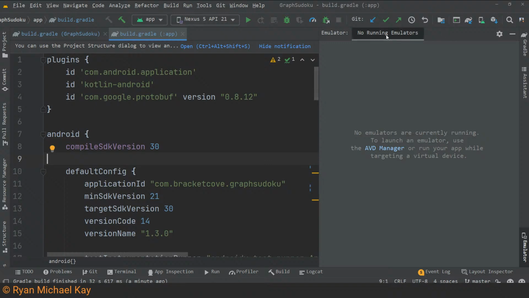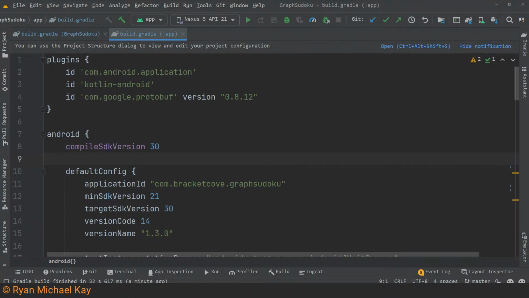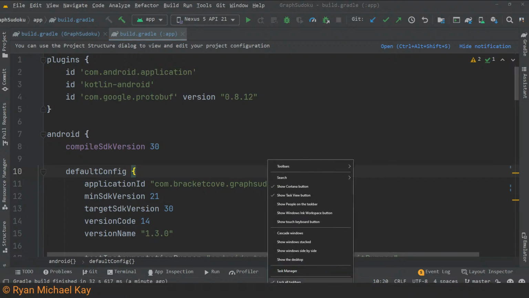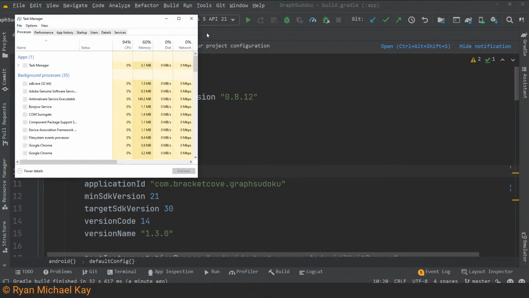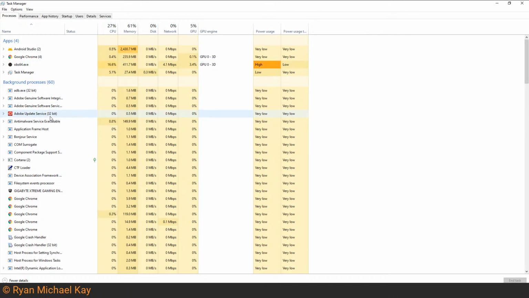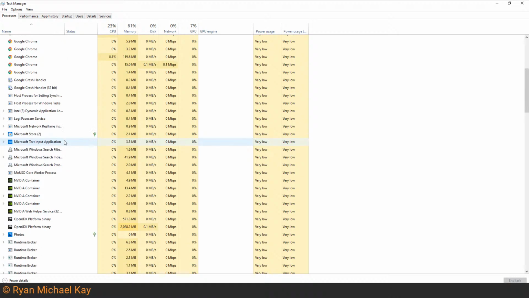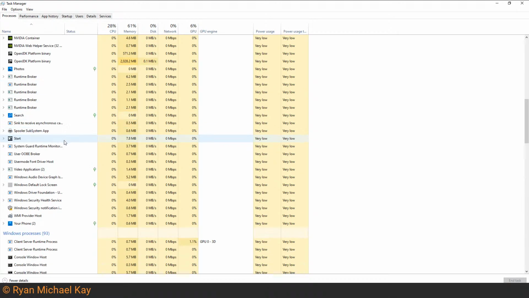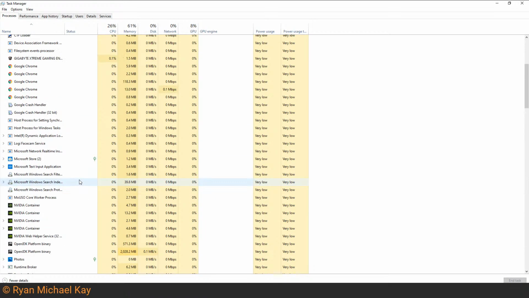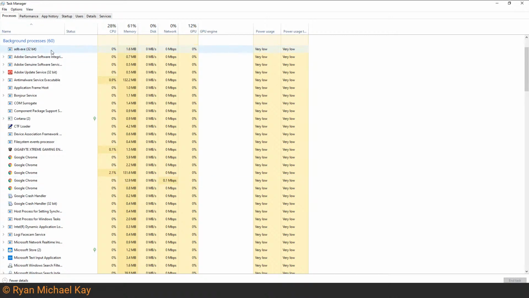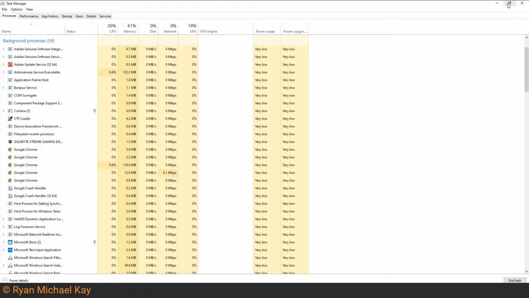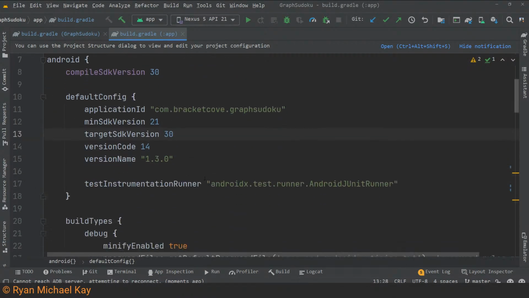Alright, well, at least that emulator isn't working. Let me see if there's an emulator process sitting around that is killing things here. QEMU, ADB. Yep, I will try that. We might have to do this command line style if this keeps up.